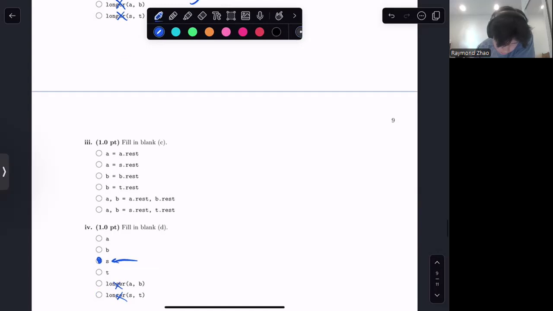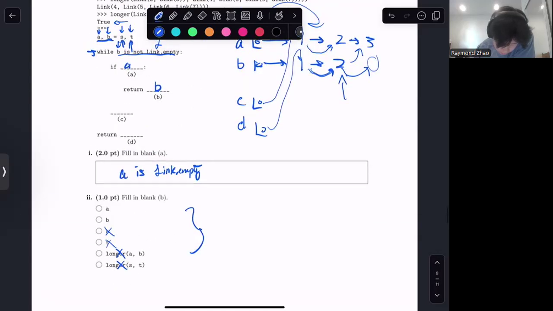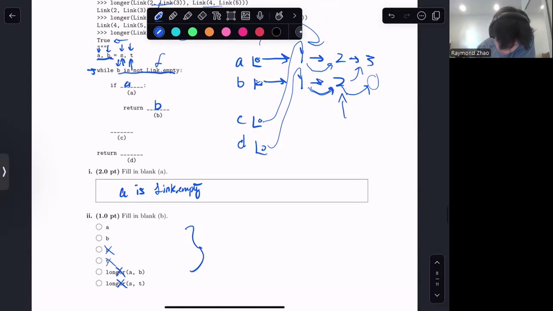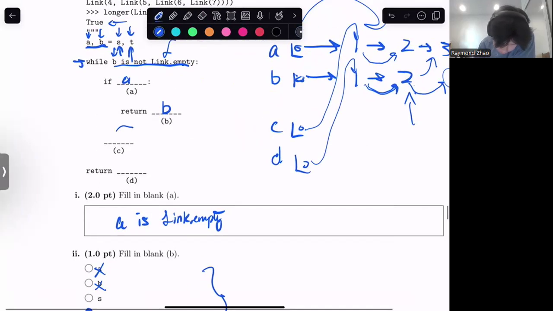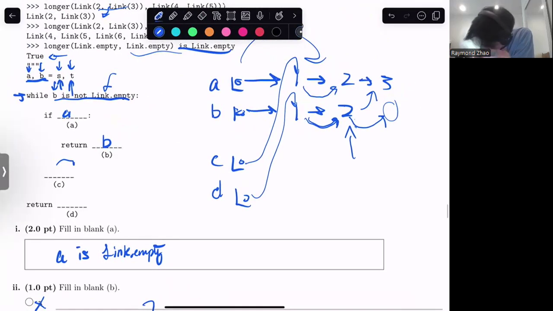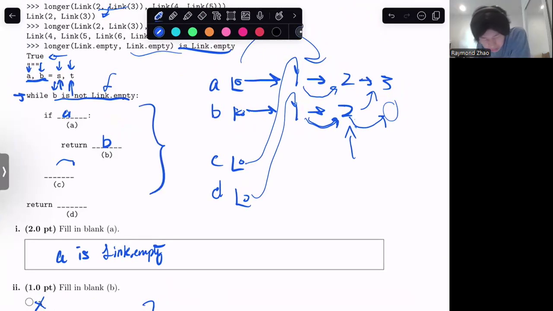If A is empty, then return T. Else we just step forward. Okay, I think that's it. I think at first it was confusing, but it's a rather clean implementation of doing this. It's sort of just achieving the high level idea we were looking at before, right?